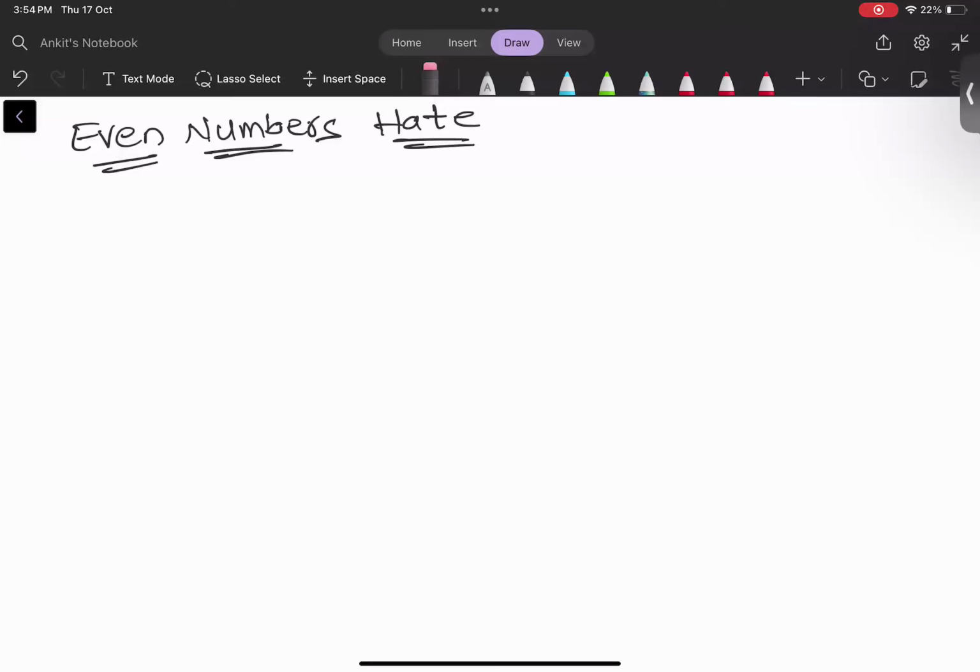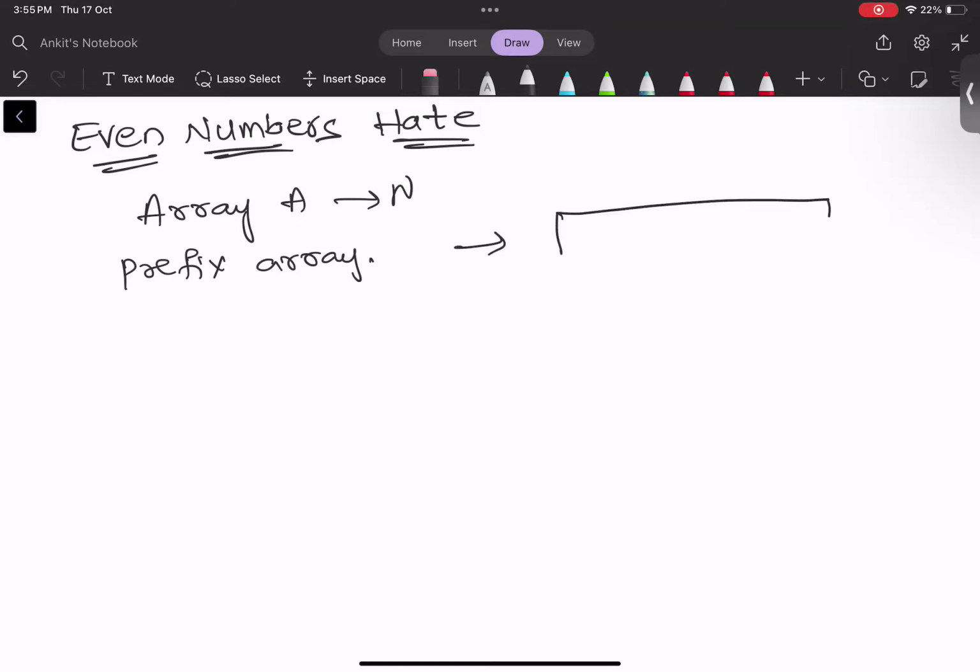Now let's discuss the CodeChef 156 contest question, Even Numbers Hate. The question says that an array is given of size n and we need to build a prefix array. I hope you all know what a prefix array is.